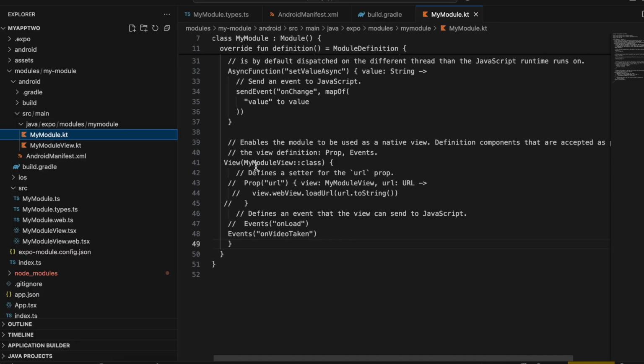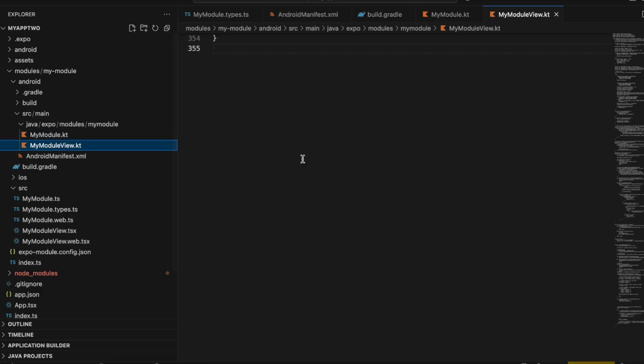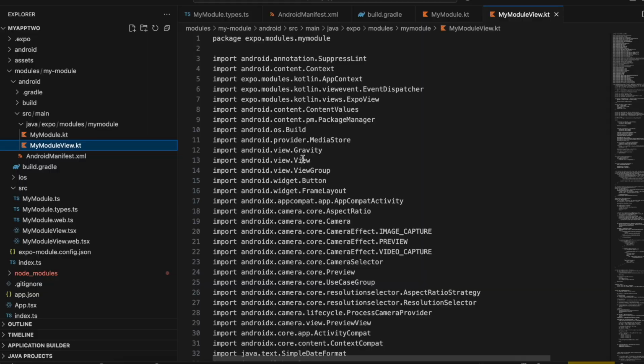Here I have refactored a few things, so I have commented this part out because we are not using any dependencies as such. And here I have commented this part out as well, and instead of this onLoad event we have this onVideoTaken event. Then go to MyModuleView.kt. So by default inside this particular file you will see some code related to web view. You can just delete that code, we won't be requiring it.